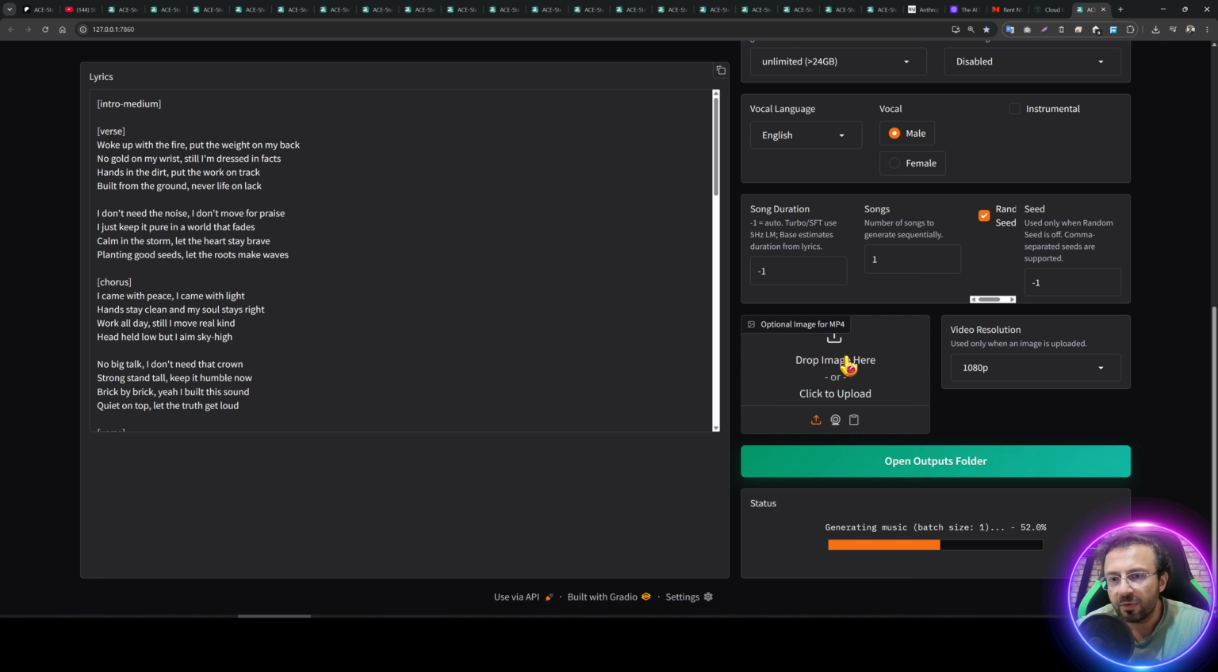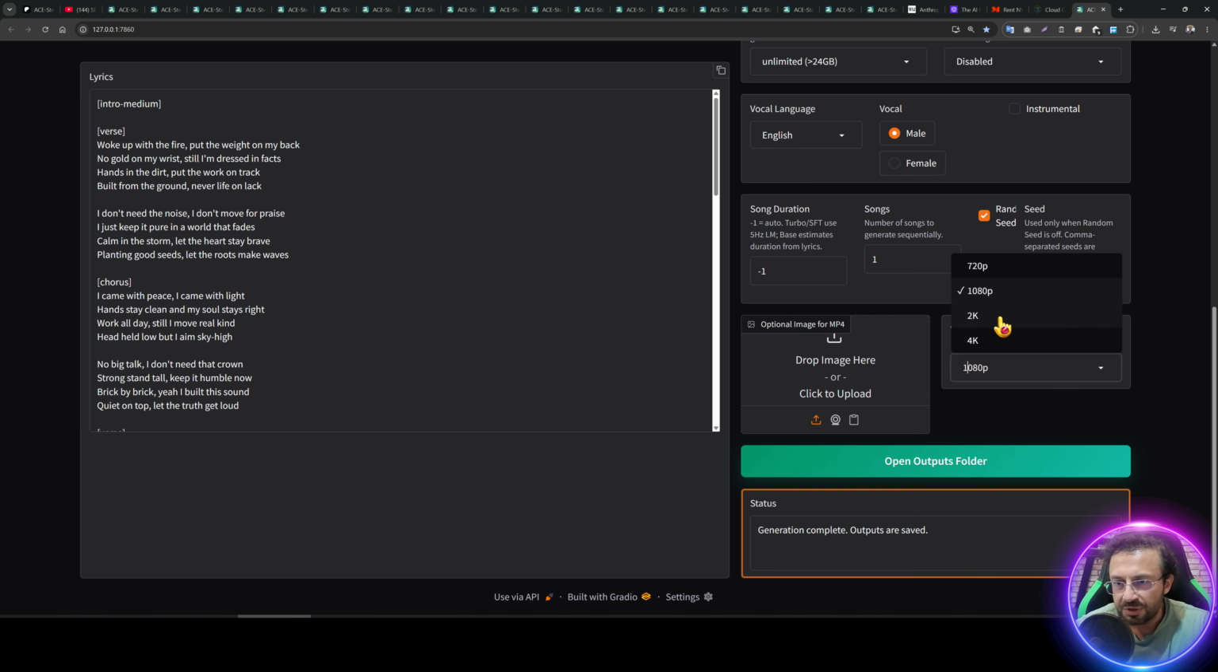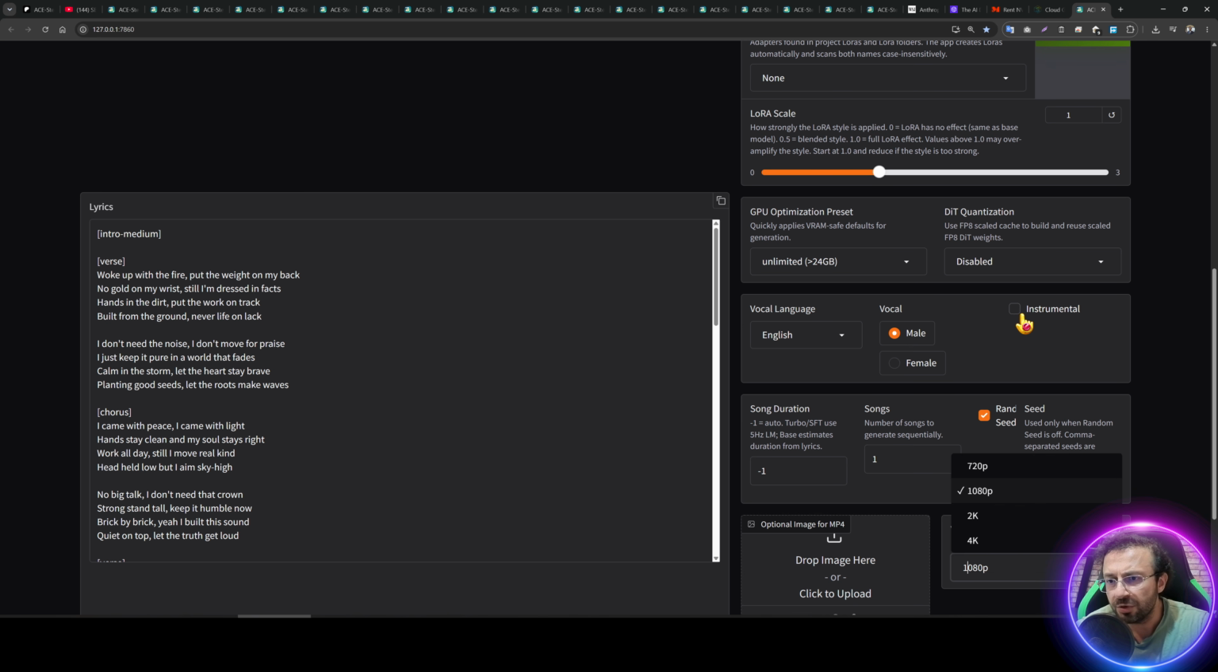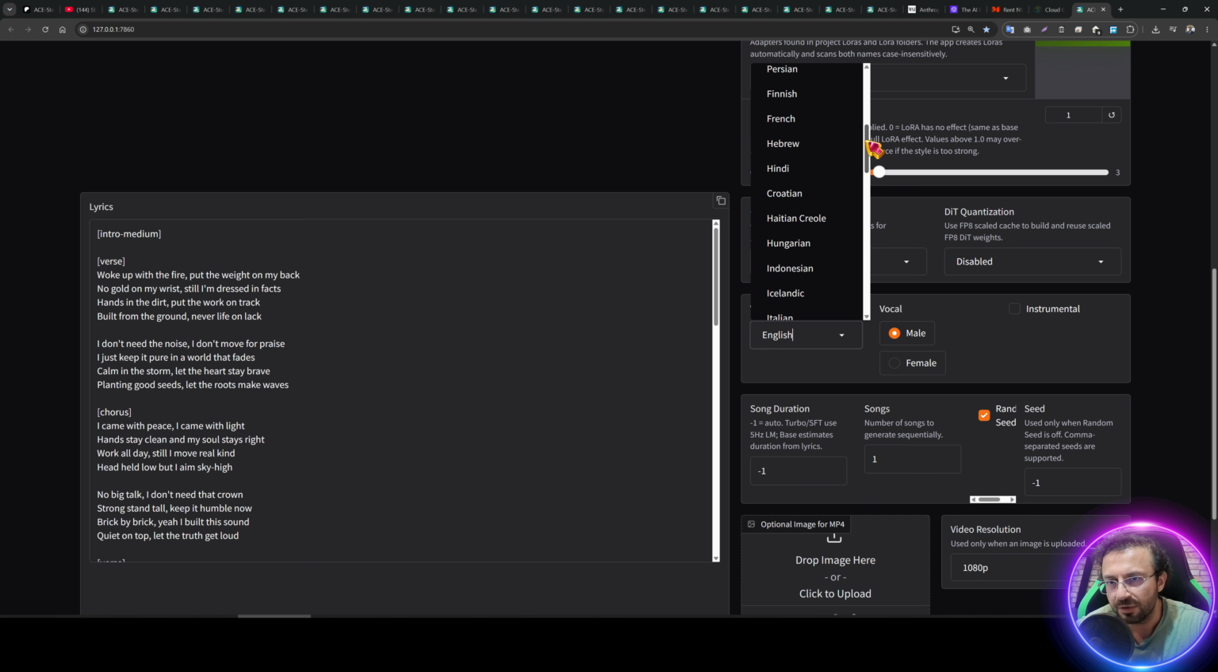You can also provide an image from here and it will generate an MP4 file with the song it generated and with the image you have provided. It is automatically generating with the selected resolution and it is keeping the original aspect ratio. You can also set your song instrumental from here, change the vocal from here, or change the language from here. You see, it supports so many different languages.